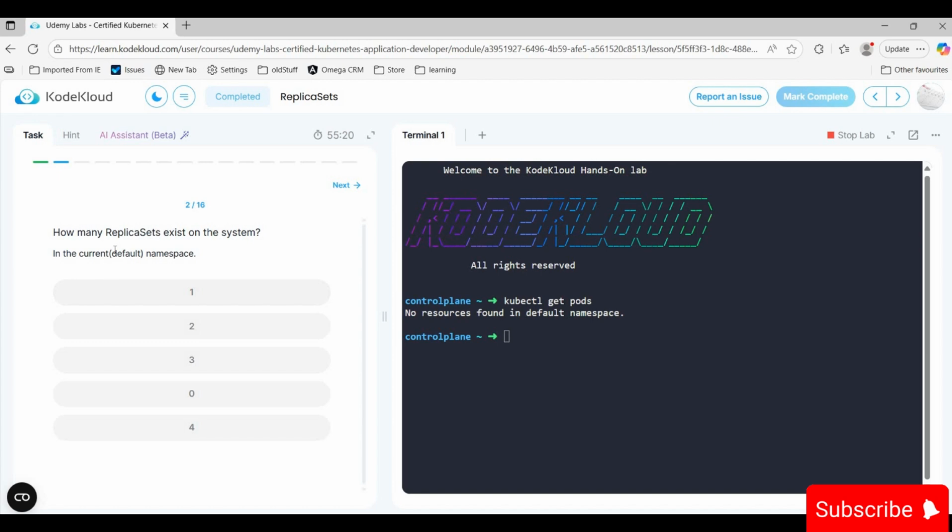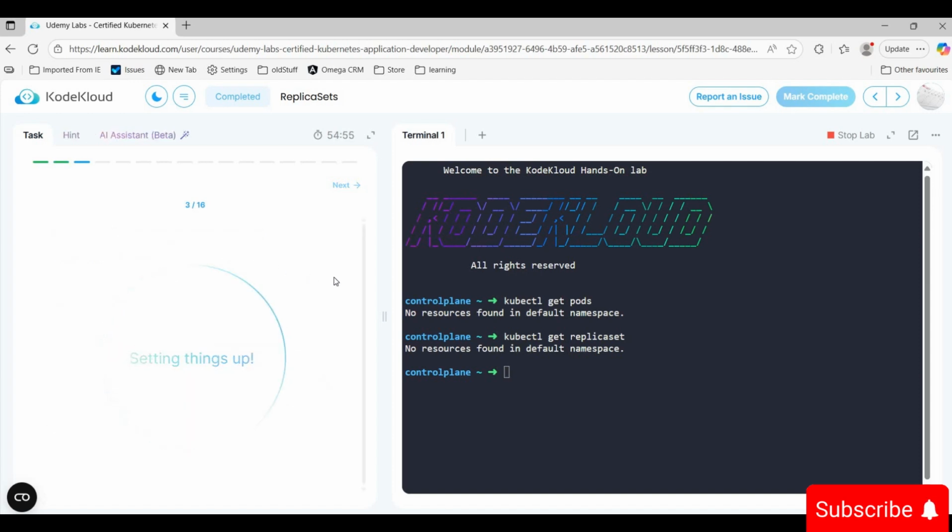The next question says how many replica sets exist on the system in the current default namespace. So you need to run kubectl get replica sets. So 0 again. So check that. That is correct.